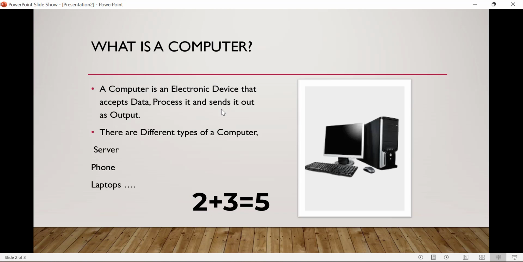Now, we put in 2 plus 3, which is 5. It gives us our answer. So, this whole process is what the computer does. It first accepts the data, processes it, and sends it out as output. That is a computer. Now, there are different types of computers. There are so many types of computers.